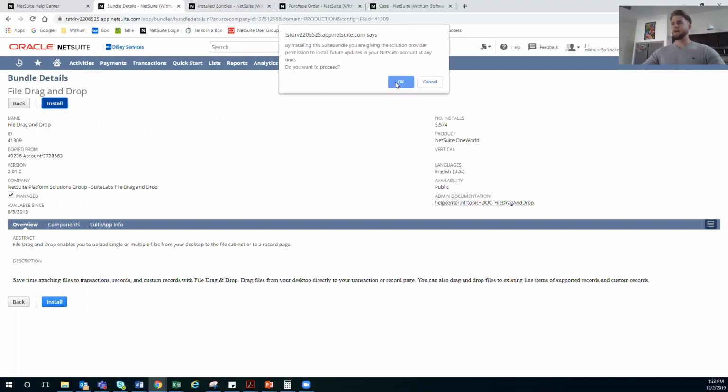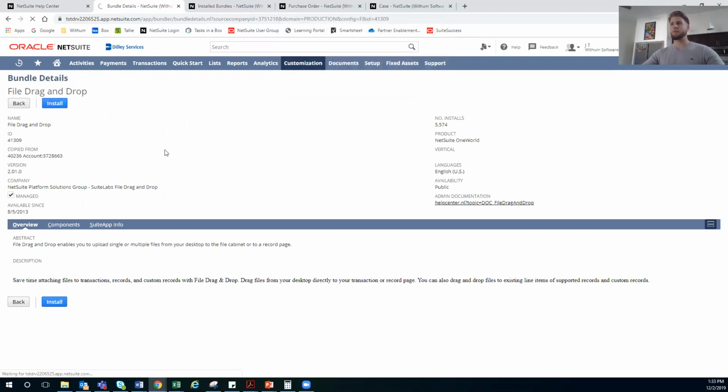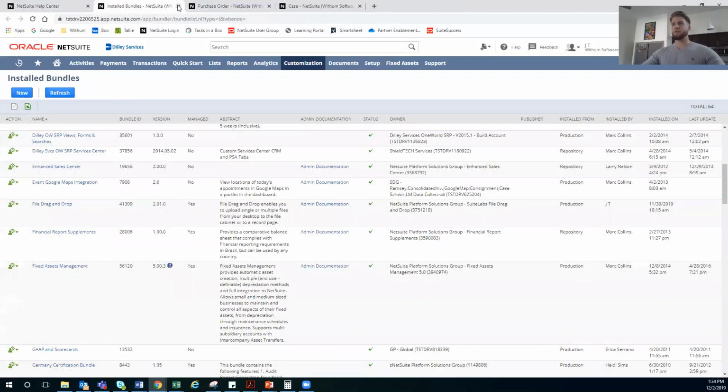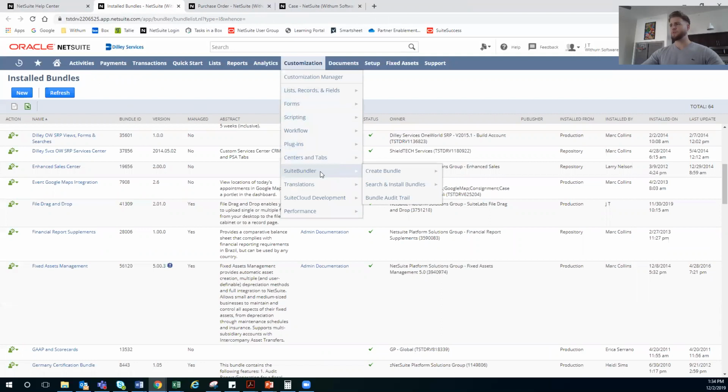Do you want to proceed? Okay. It's going to ask you one more time if you want to install. Once this page loads, and I've actually already installed this, so I'm not going to hit it again. But once it goes to this next page, you'll see install bundle. For me, it's update because I've already installed it, but you'll click install bundle right here. And then it'll take you to your installed bundles list. And if it doesn't, you can find that at Customization, Suite Bundler, Search and Install Bundles list.